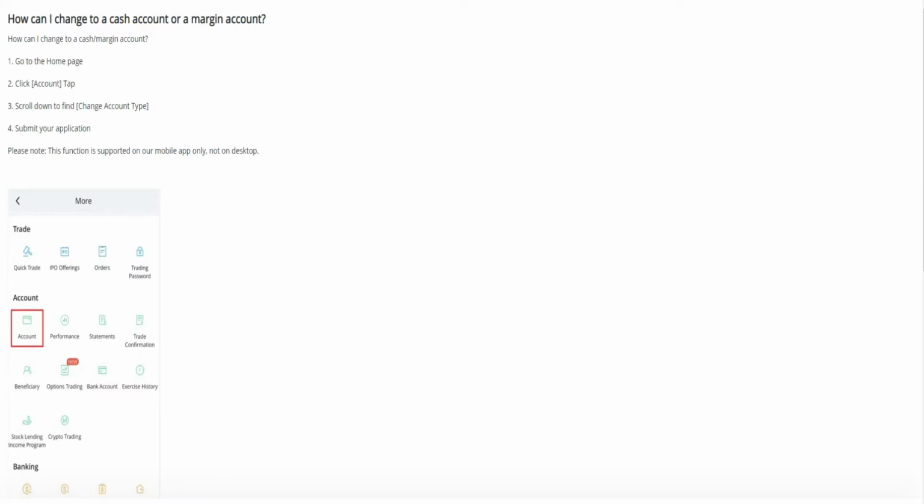So in today's video we are going to talk about switching your account types, let's say from a cash account to a margin account, or from a margin account to a cash account on the WeBull app. So basically, very simple steps.